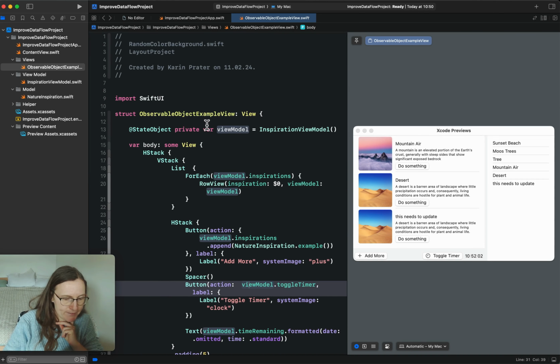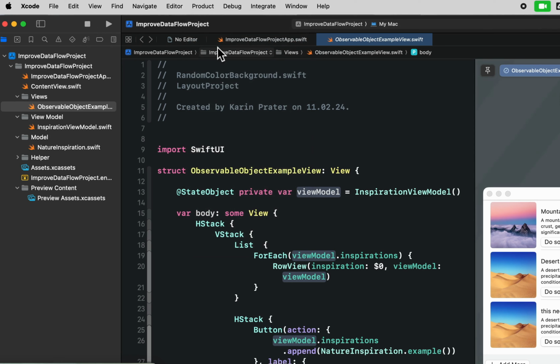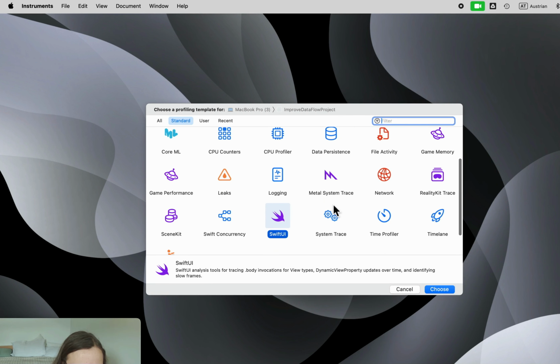And in order to see this, we're going to start with Instruments. So I go under Product, Profile, or Command I. Every time you make a change, you need to run this again. I get the template window in Instruments, and I'm choosing the template for SwiftUI because I want to know when the body is invoked, so when views are updated and refreshed, and why they are doing this.